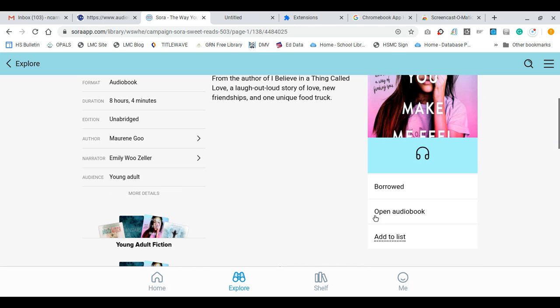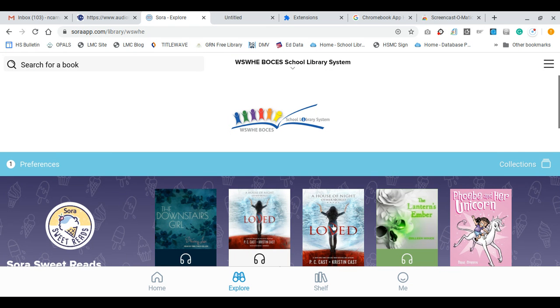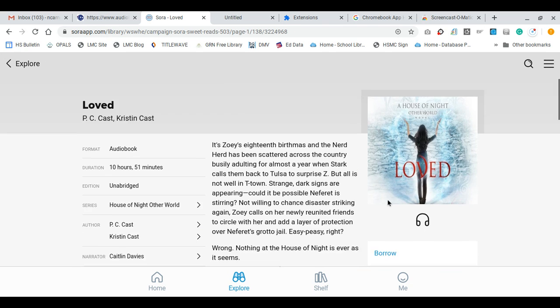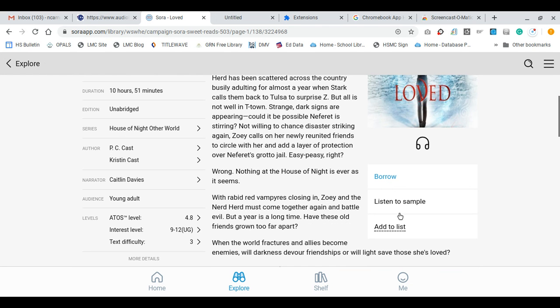You can come down and actually, I had borrowed this one before. You'll see it says borrowed. So I can open the audiobook, but I'm going to go back to explore and pick one that I have not borrowed so that you can see, you can actually listen to a sample beforehand. Then you can determine whether or not you're going to like the book.